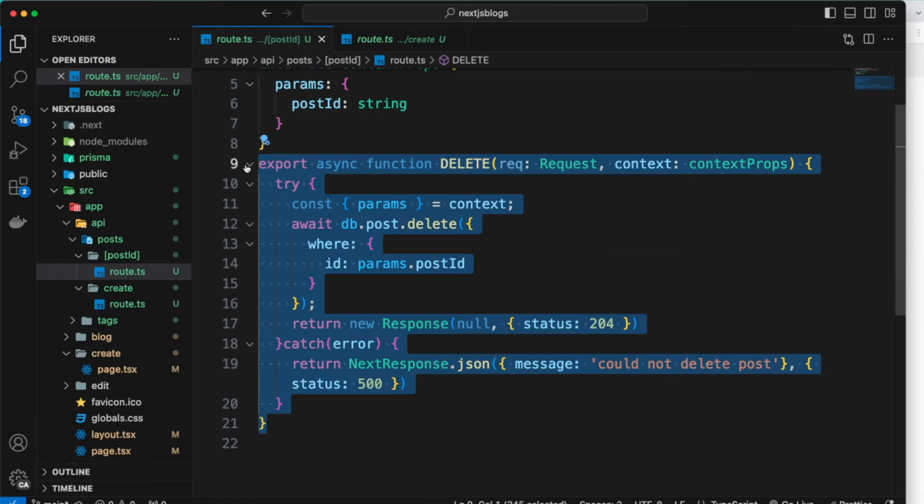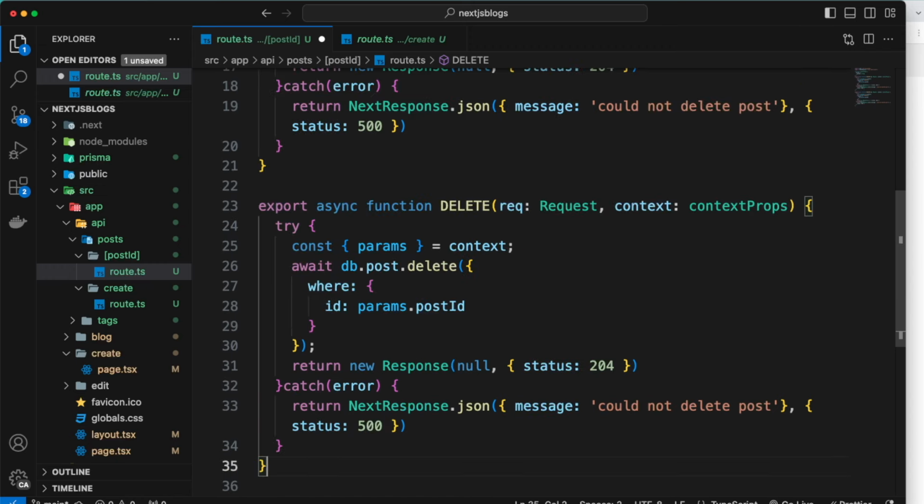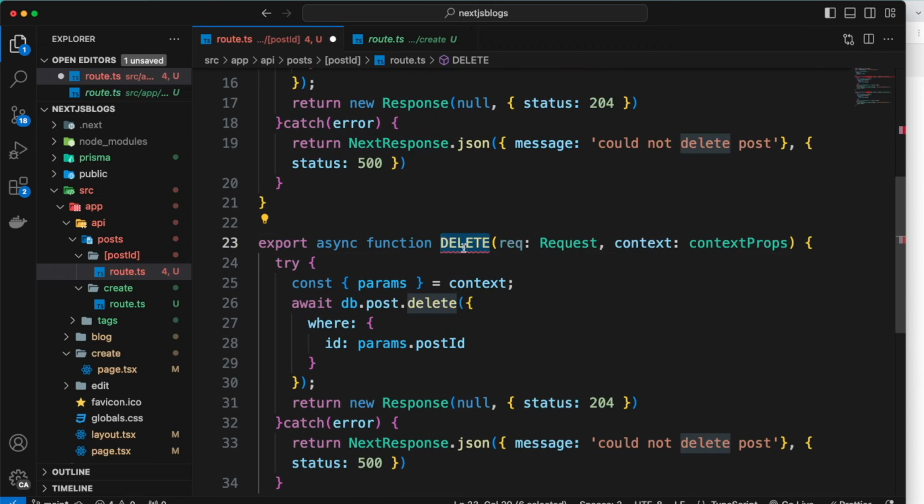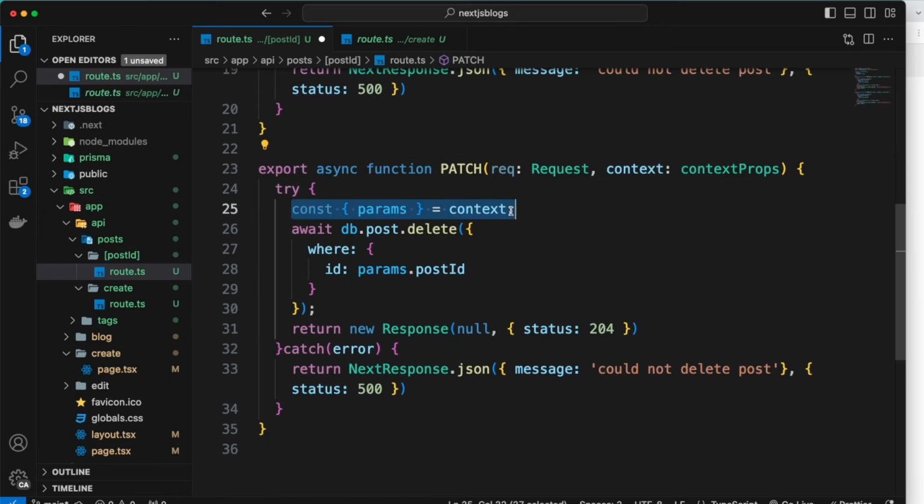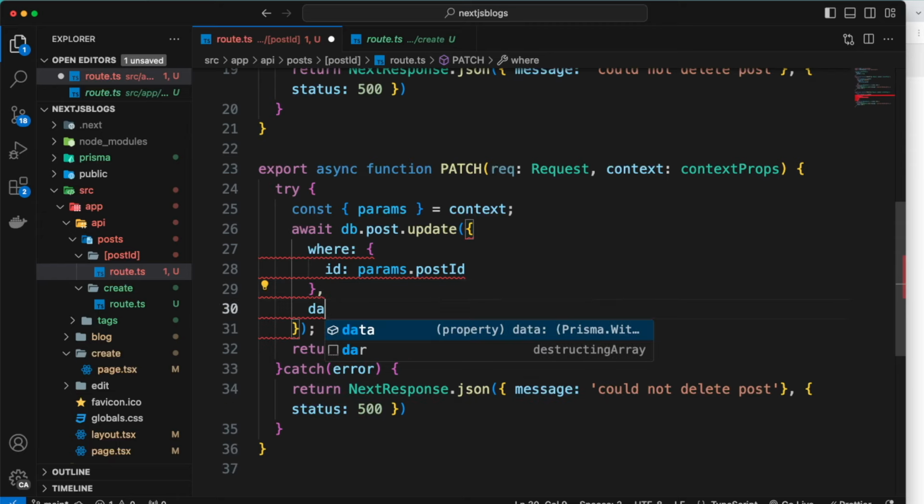The patch function should handle the update. So let's copy the delete and paste that in here. The function should be PATCH like so, with request and context. We get the params here, and in here I'm going to await db.post.update because we need to update the data. First we are going to select the post that we need to update where the ID equals params.postId, and here we are going to send the new data.